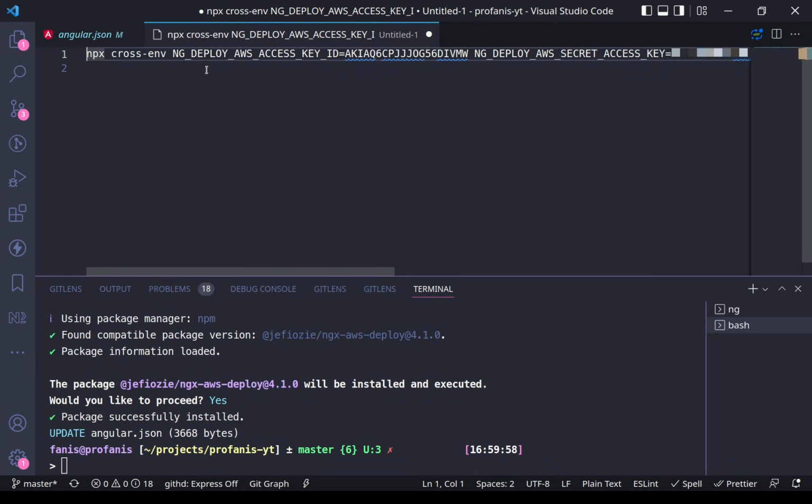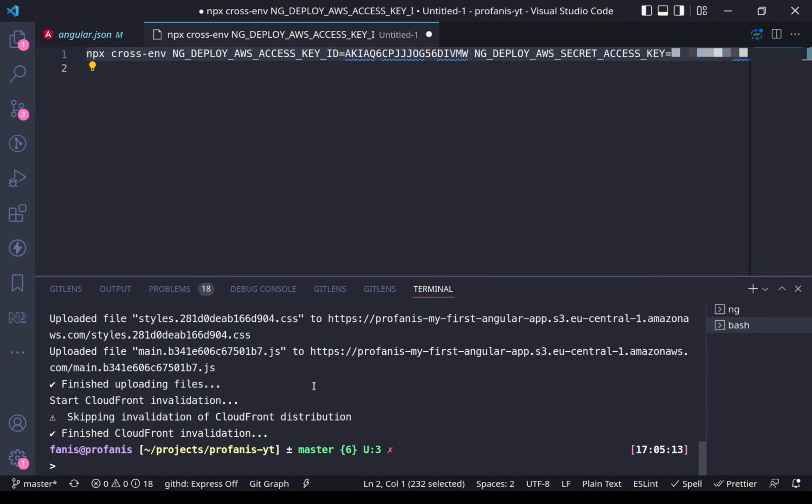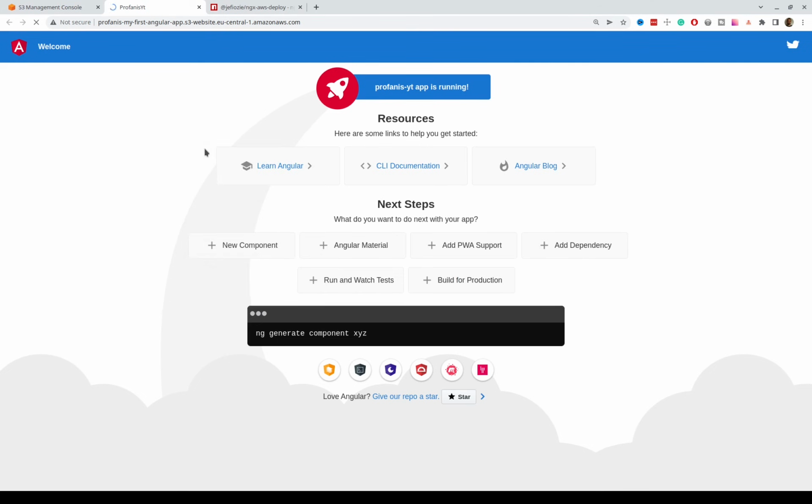So now I'm going to copy all of these commands and paste it into the terminal. This command is going to build our application and perform a deployment to AWS. So make sure you are in the root directory of the application and just paste it. It seems that our deployment succeeded, so let's go to the browser and reload here to see what we have.